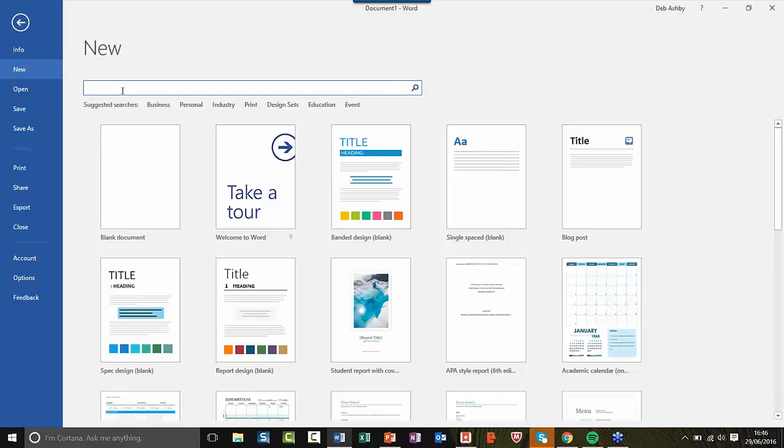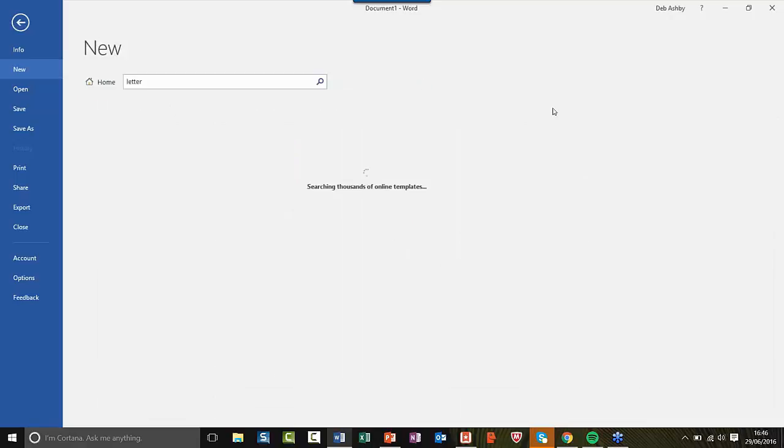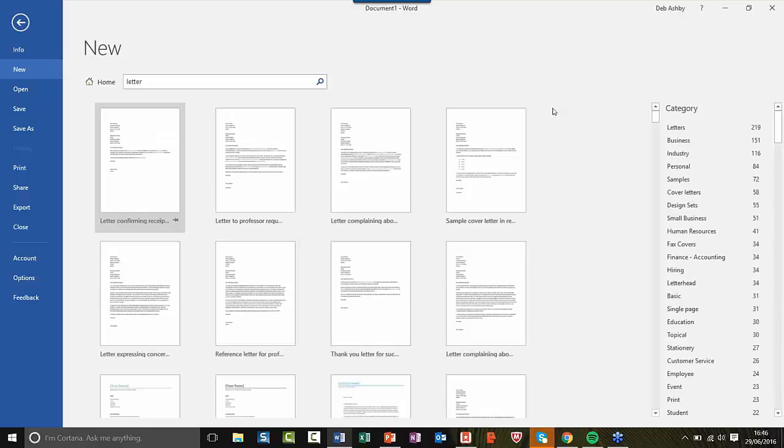I could even do a search if I wanted to. So if you're looking for something like a letter template, I could type in letter, click on search, and it will go away and search for the online templates. And you can see you get a whole host of things which you can then go in and select.